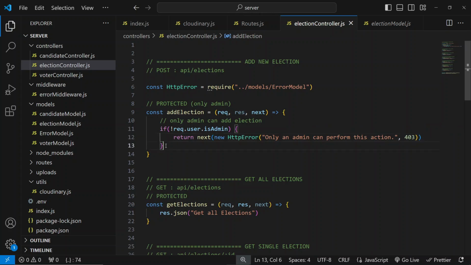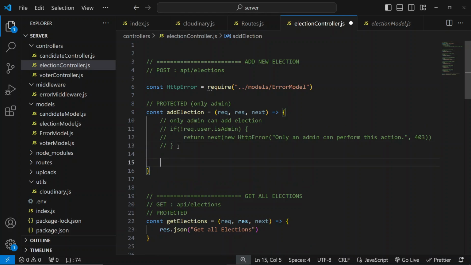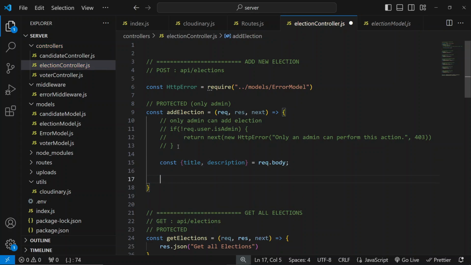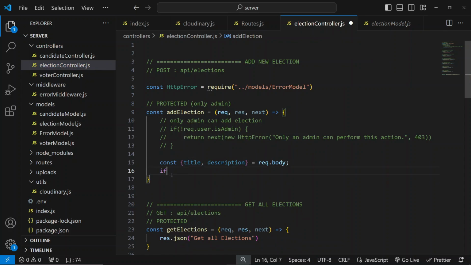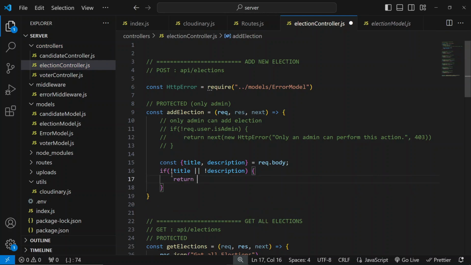Okay, now as I said, we are not going to make use of this right now, so I'll just comment it out, but we are going to come back to it. Okay, so let's go ahead, and from the request body we need a title and a description. That's from the request body, and if we don't have that, then of course we have to return an error. Okay, so if not title or not description, if you don't have any of these two, then we are going to return next new HTTP error, and we say please fill in all fields, or just fill in all fields.